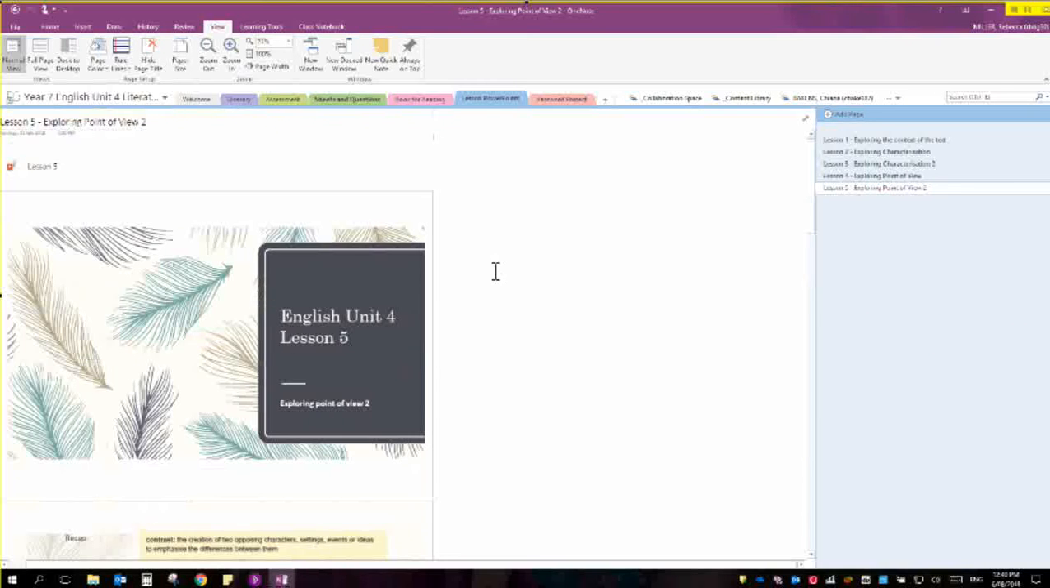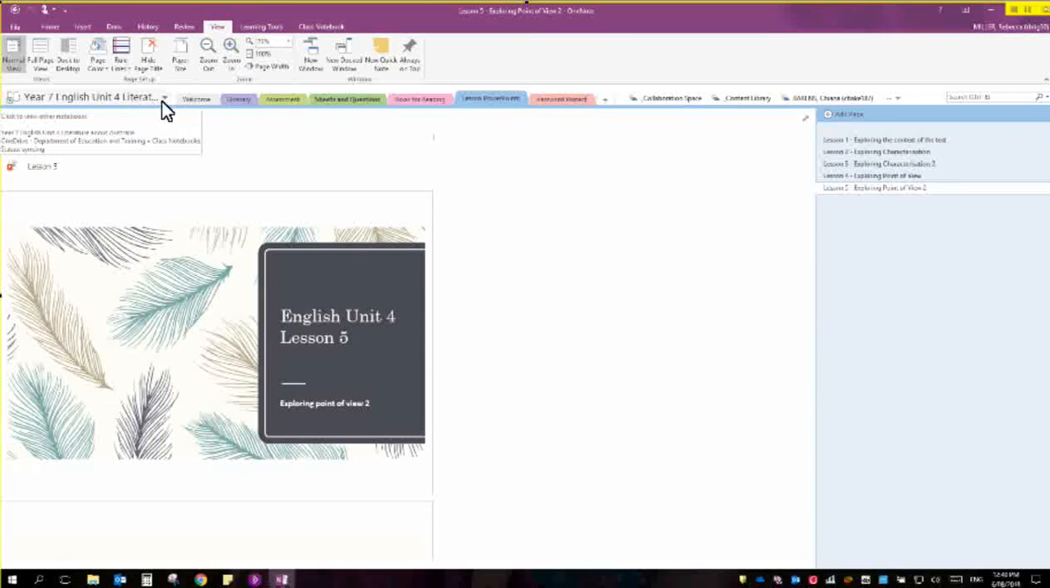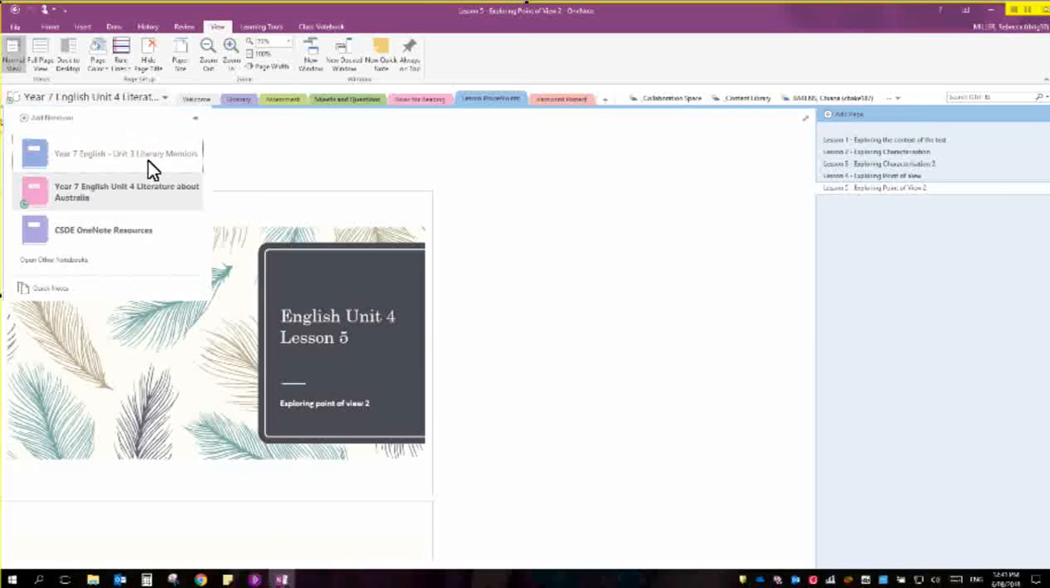Now, I understand that Digital Technologies is also using a OneNote. So if you're flicking between two OneNotes, your student needs to click this arrow next to the name of the notebook. Once they click that, they can flick between the notebooks that they have open. So there eventually will be a big long list here for every notebook that they are enrolled in, and that's how they can switch between the two, by clicking there.